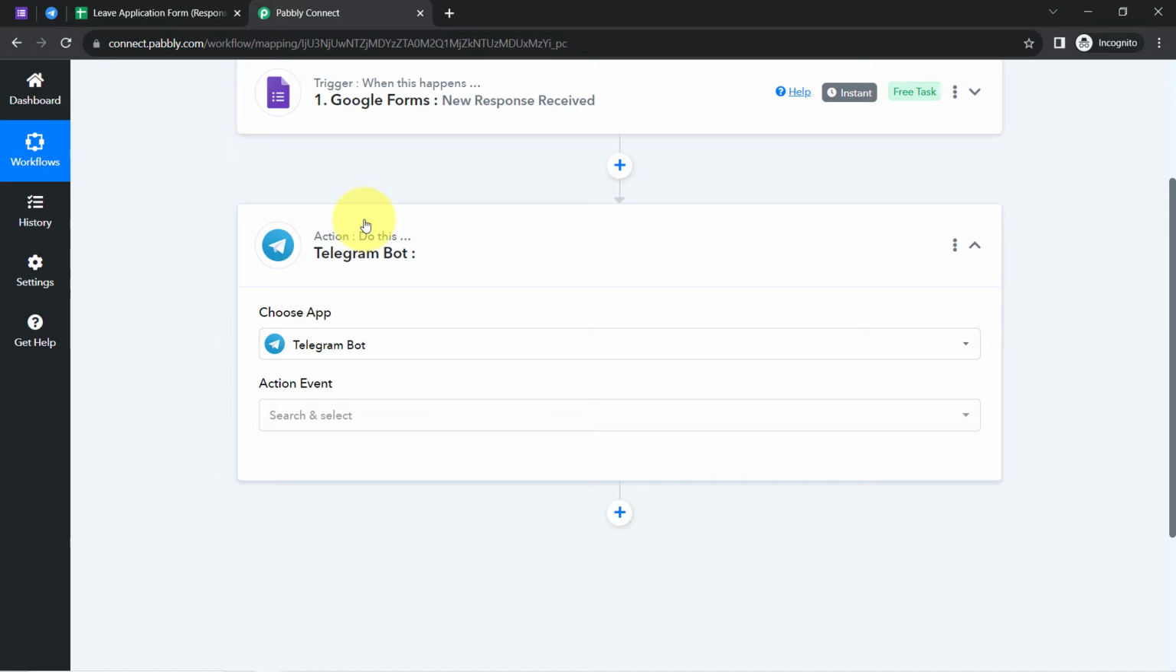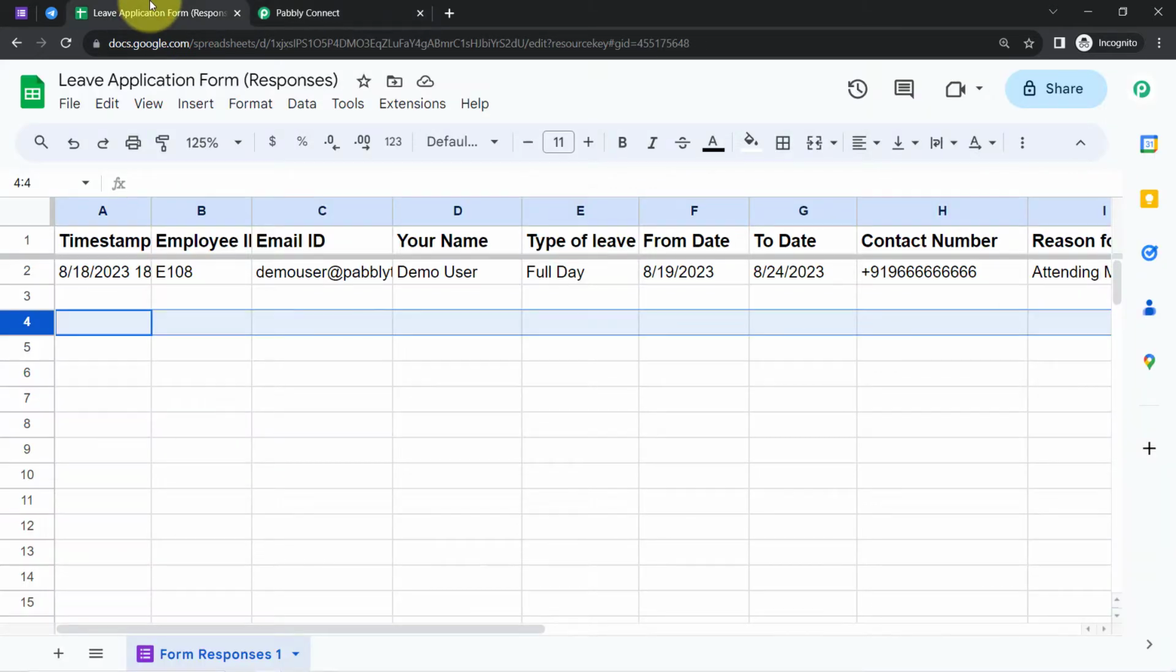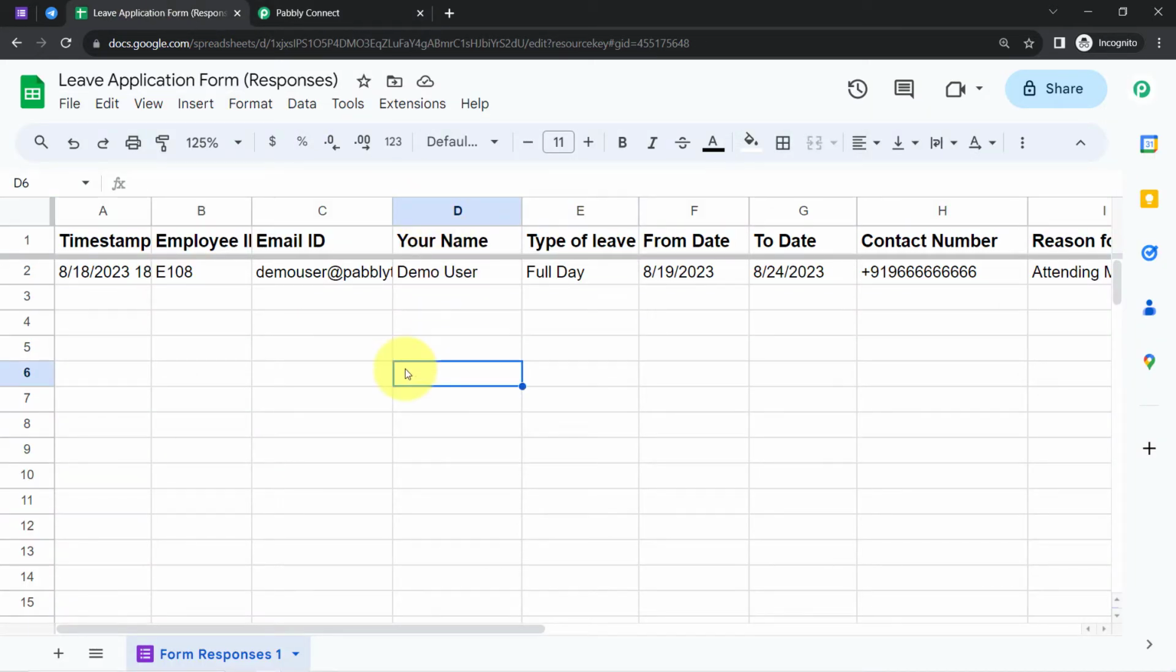But before that I would like to tell you one more very important thing. Whenever you are working with Google Forms or Google Sheets with Pabbly Connect, make sure you either work in an incognito window, or that multiple Gmail accounts are not logged in in the same tab at the same time. I'm repeating this once again: either work in an incognito window, or make sure multiple Gmail accounts are not logged in in the same tab.